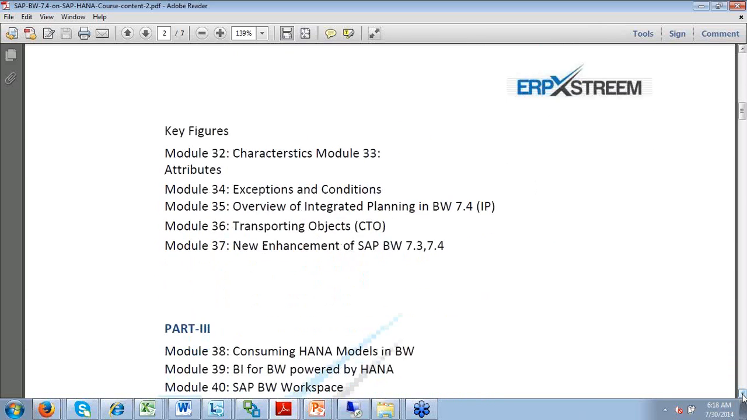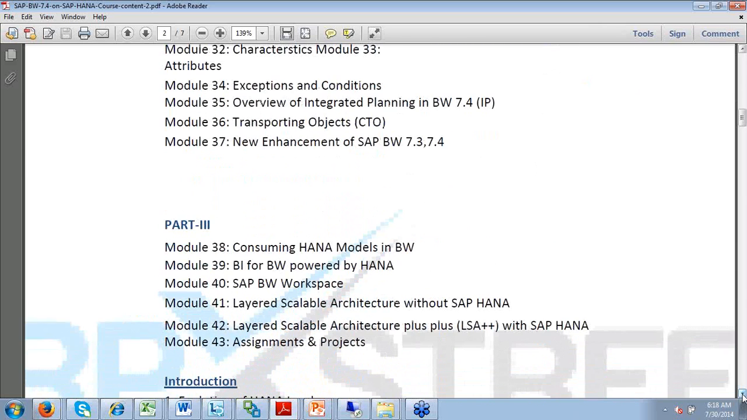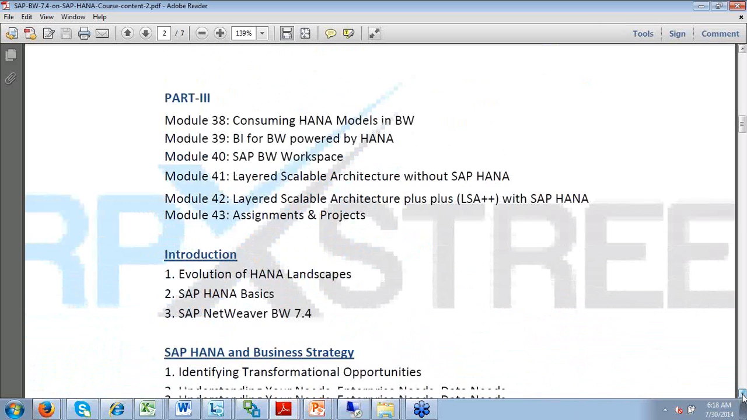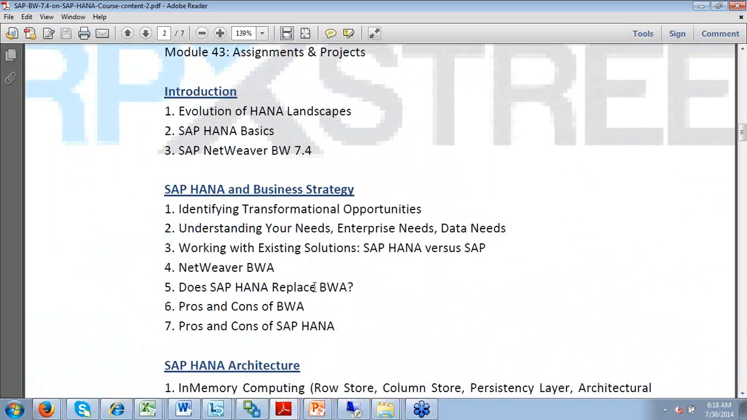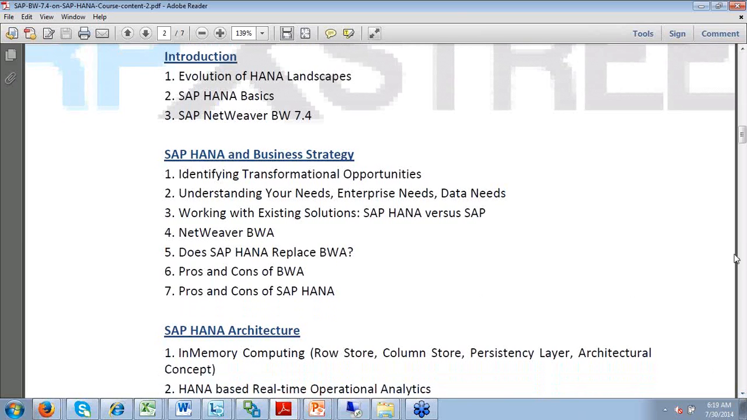Then we look at understanding the HANA models. Here we try to understand SAP HANA, and we will look at the concepts of SAP HANA. We'll also have to look at BW Accelerator, because it was used for enhancing the speed of BW. Now BW Accelerator is replaced by SAP HANA, and we'll look at the advantages of SAP HANA over BW Accelerator.